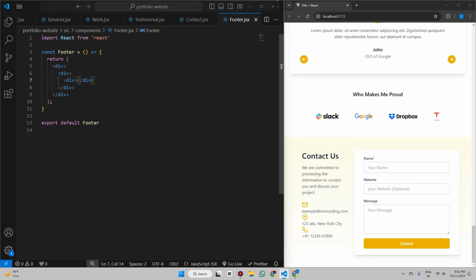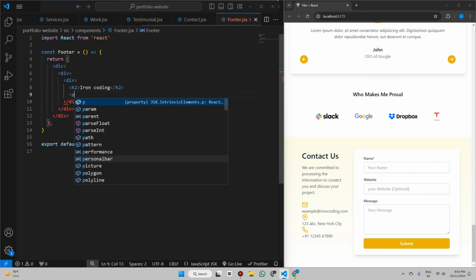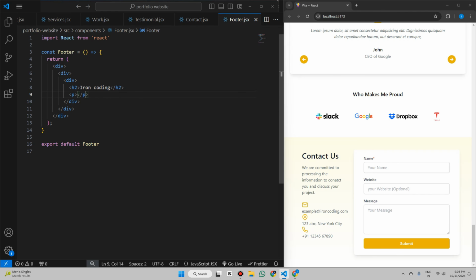This div is for our left section. So inside this div we create a h2 heading iron coding. Now after the h2 heading we give it a paragraph. Inside the paragraph tag you can write a text. Now you can give some styling to our left section.